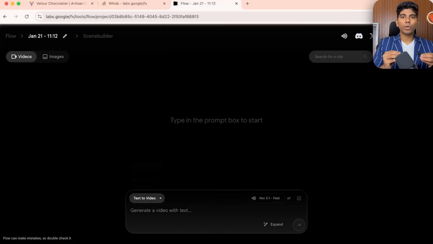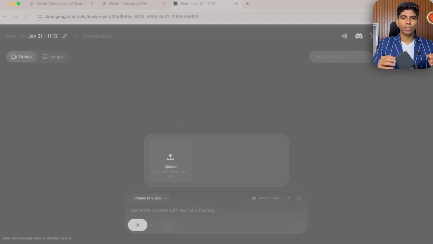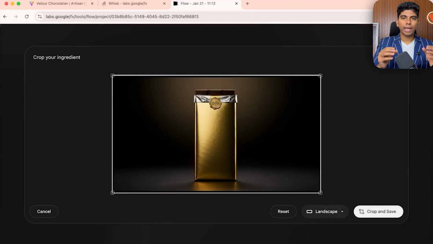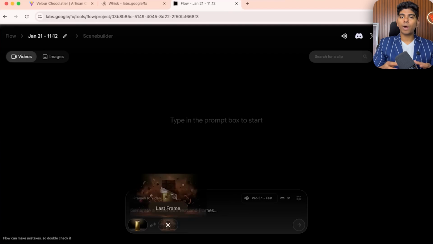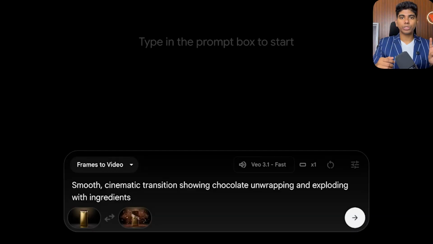So now guys, now comes the fun part. We're actually going to turn those two static images into a smooth animation. Okay, so we're going to be opening up Google Flow. I'm uploading our first image here and our second image over here. Now I need to write the transition prompt that will tell Flow how to animate between those two images. Here's what I'm thinking. Okay, so this is what I'm going to write. Smooth cinematic transition showing chocolate underway and exploding with ingredients.